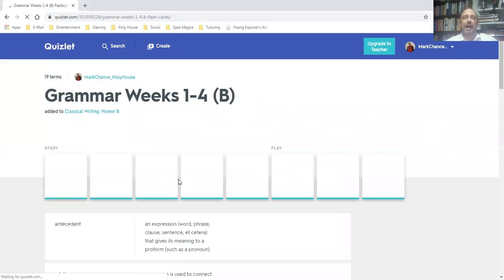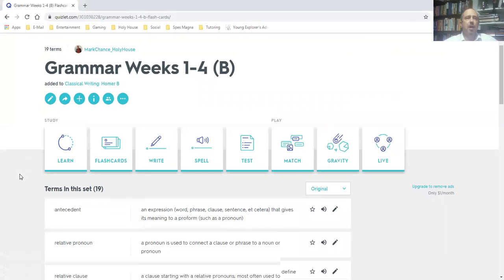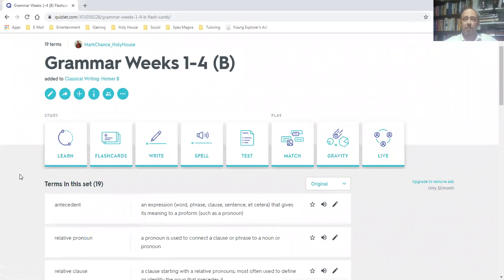So I click on that and I go to the grammar weeks 1 through 4 for Homer B screen. And you can see right there, it tells me what class it is. Some of these features here you won't have access to because I'm logged in as the teacher as opposed to a student. But regardless, the things that we can do are very much the same.